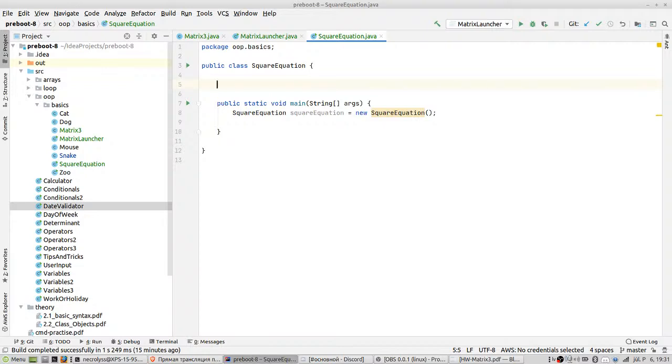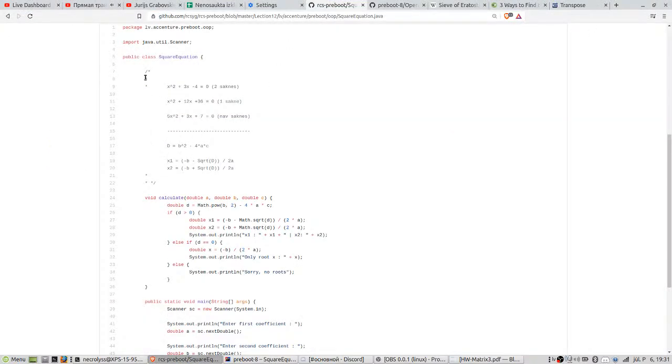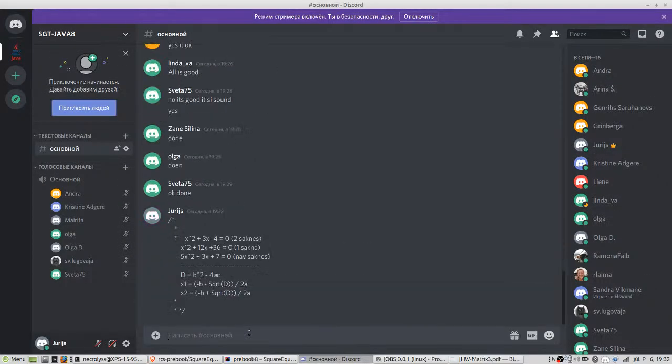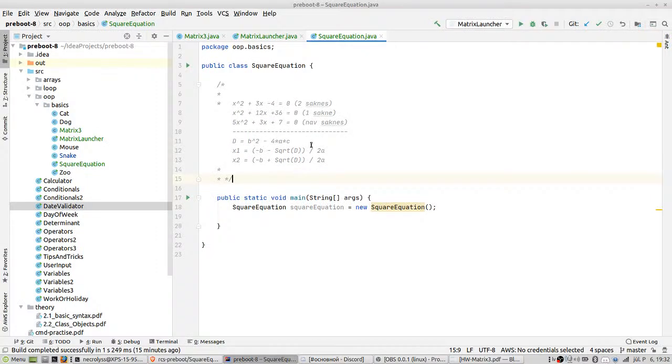Okay, now in this class let's remember our algebra lessons in school. Do you remember how to calculate these square equations? Let me open. Let me write a comment here and let me copy paste this to the Discord channel. So here is an example just to remember how we calculated the square equation.